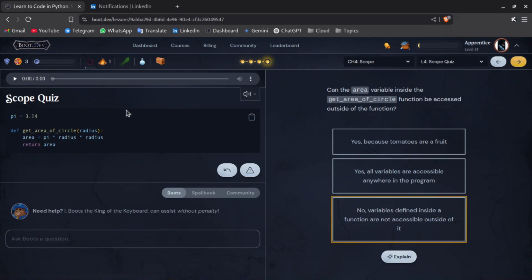So yeah, next. Same example. Can area inside the get_area_of_circle function be accessed outside the function? Yes, because tomatoes are fruits.